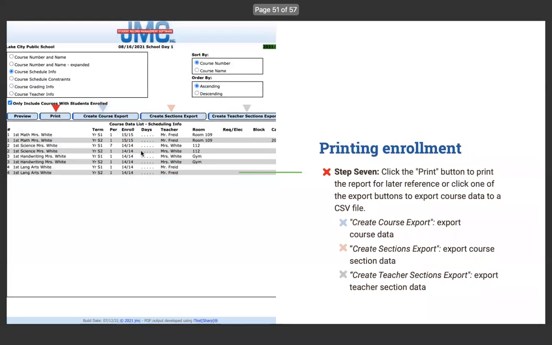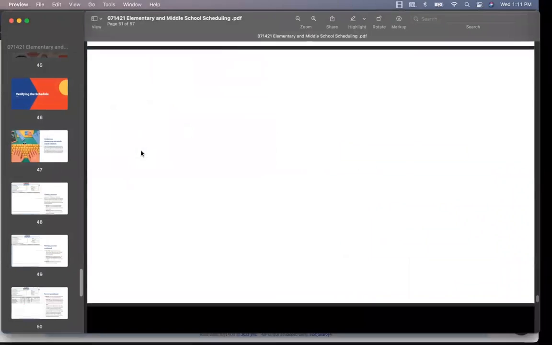So, okay, then I'm here to click the print button if you want to print this for later use or print it to a PDF. You sure can do that. So I'm going to come back here.